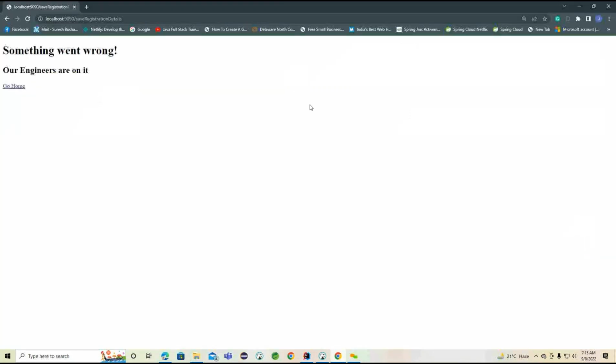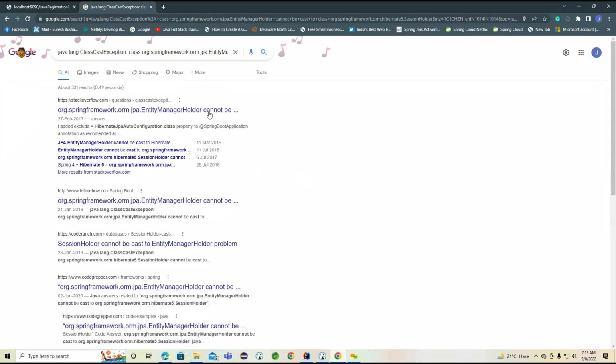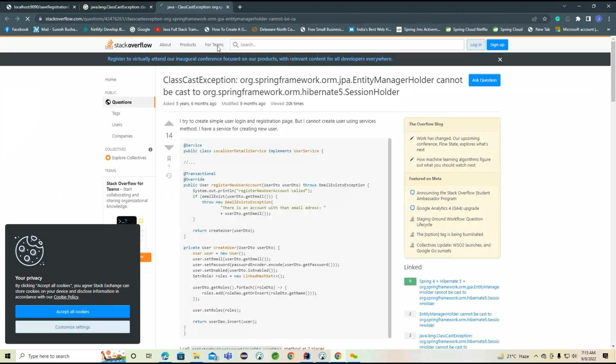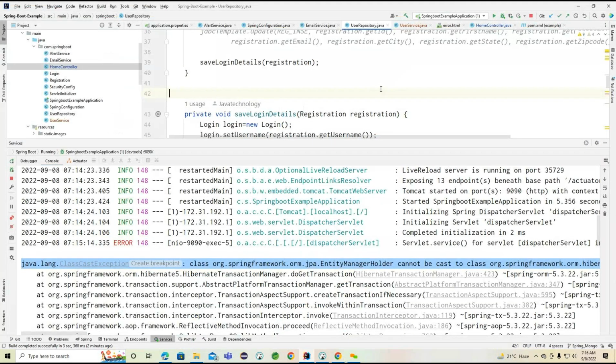We need to identify this, because internally it is trying to use the JPA related configuration, but we are trying to use the Hibernate related example. Now you can see the entity manager holder cannot be cast to session holder. So why is it converting? Because of this, Hibernate JPA auto configuration. Getting the point? Because of this, it is trying to convert into the JPA related one. If I open this particular class, you will understand the default.